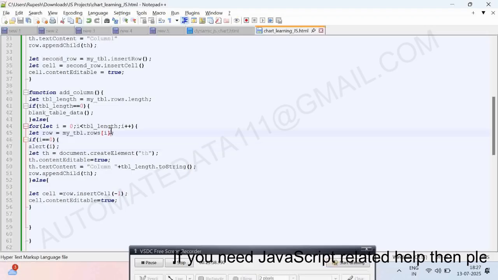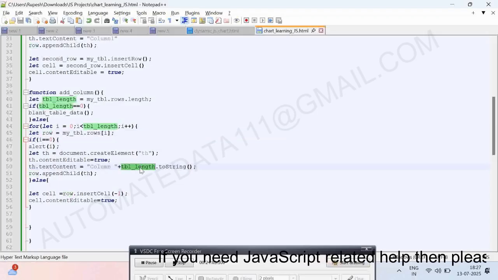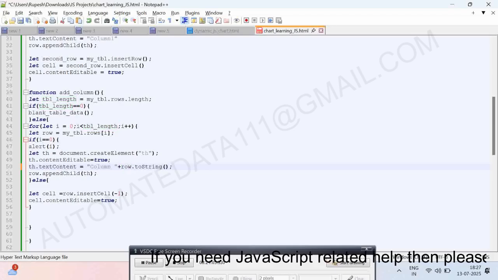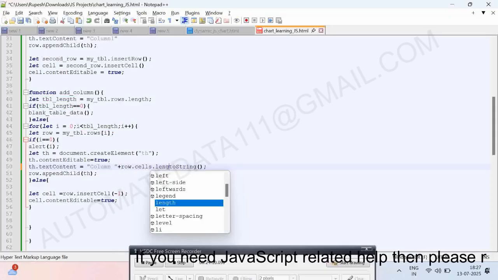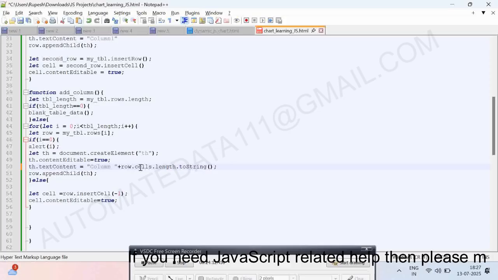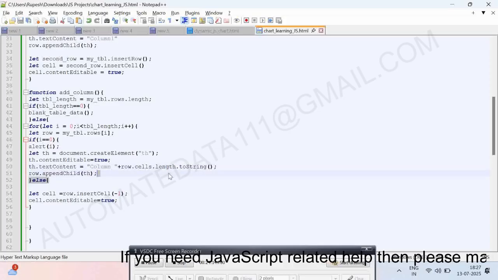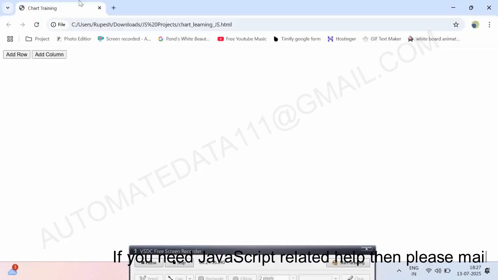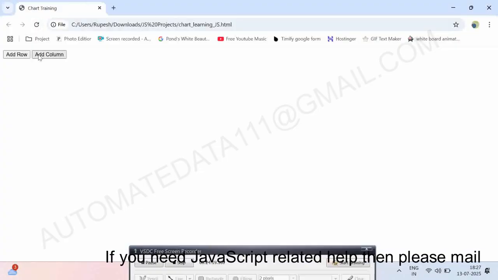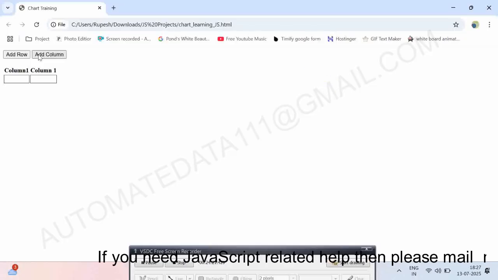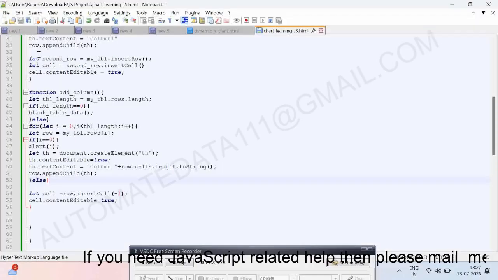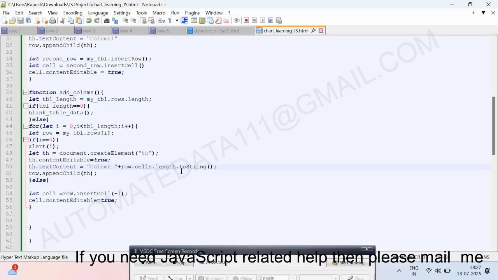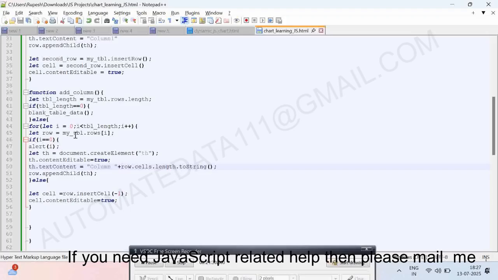So what we can do, row dot cells dot length. So now this incrementally adds the column. And here I am just removing this header, this alert box.